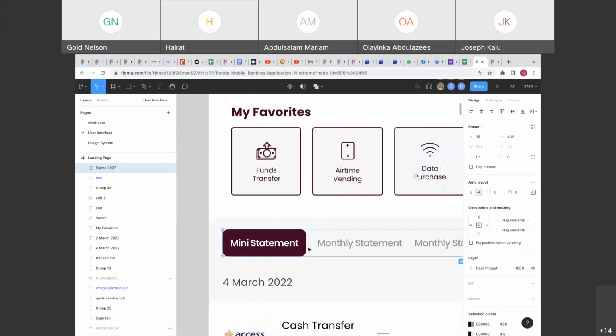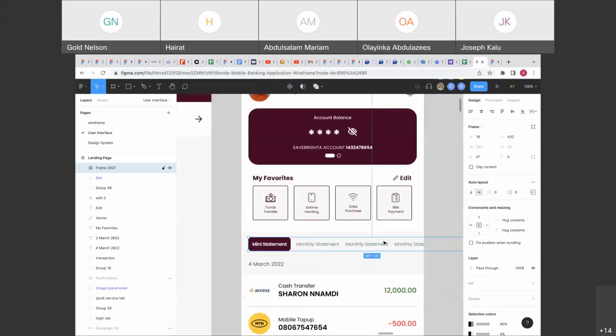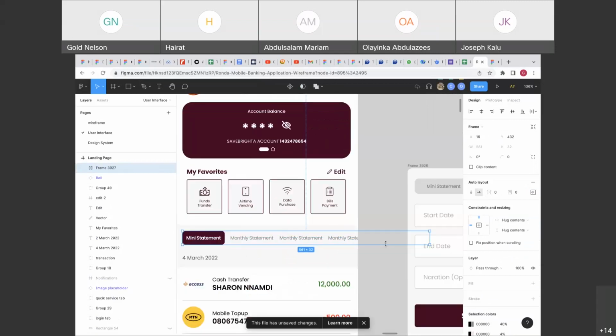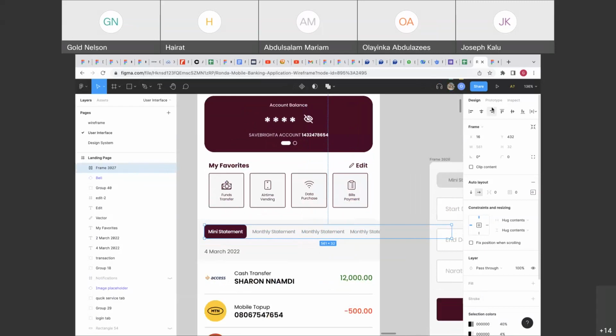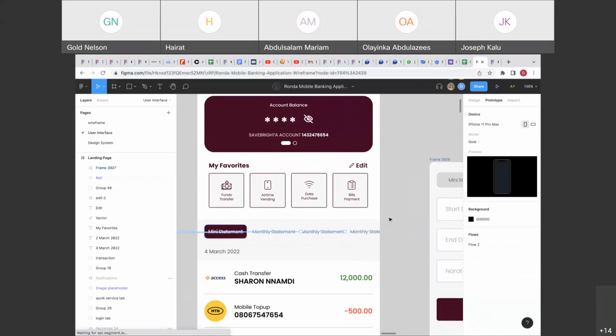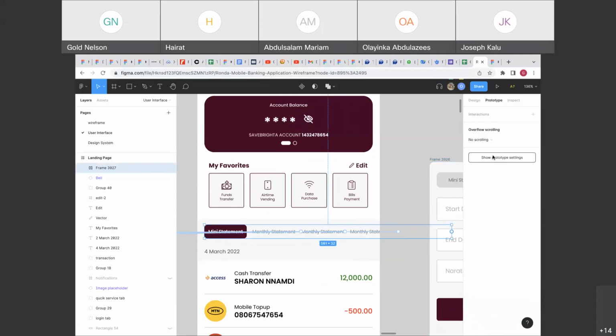So, do you see that this thing protruded inside here? So, how do you now slide to make it work? This is where prototyping comes in. Now, click on what you want to do. See this, no scrolling? Change it to horizontal. Horizontal is left to right, right, if I'm not mistaken. Yeah, horizontal is left to right.